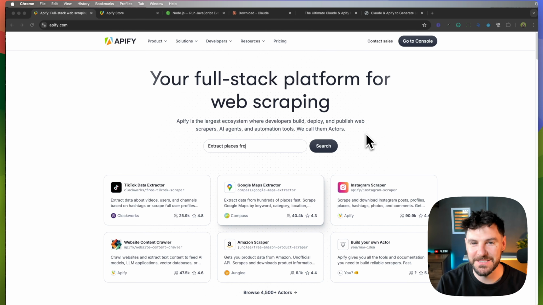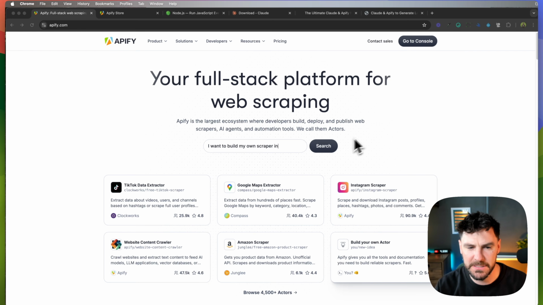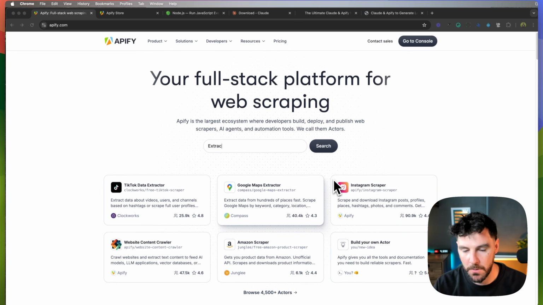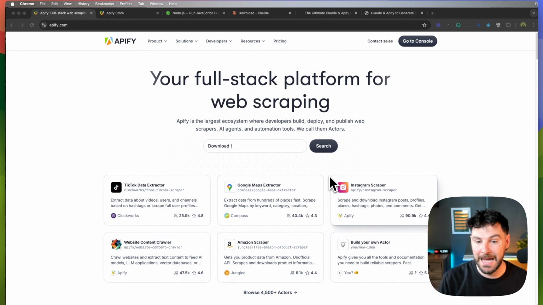All right, so to kick things off, we've got to discuss the absolute powerhouse behind this MCP, and that is Apify. If you haven't heard of Apify before, it's a web scraping platform that gives you access to over 4,500 actors, which are effectively tools like a TikTok data extractor, Google Maps extractor, Instagram scraper, and so much more. And I'm going to show you a step-by-step guide on how to set everything up in this video.